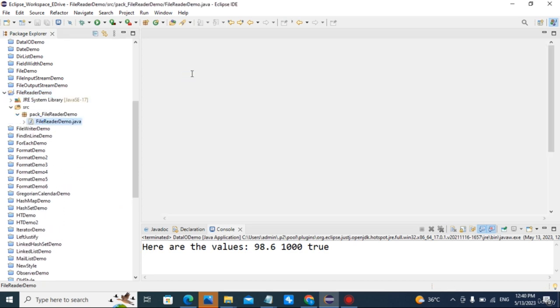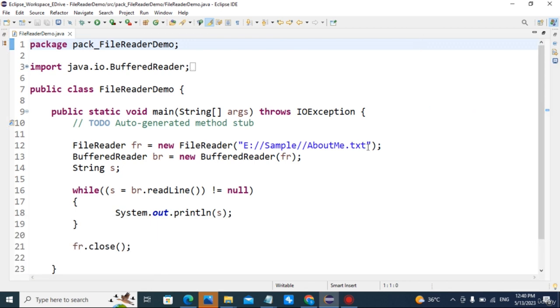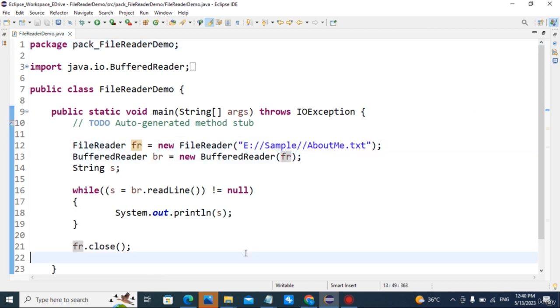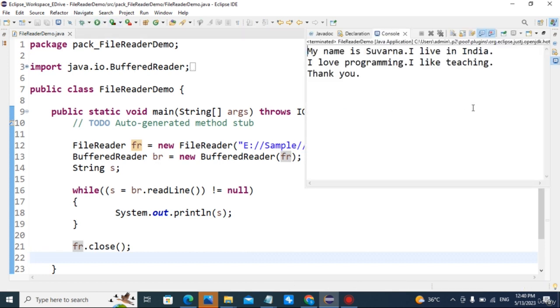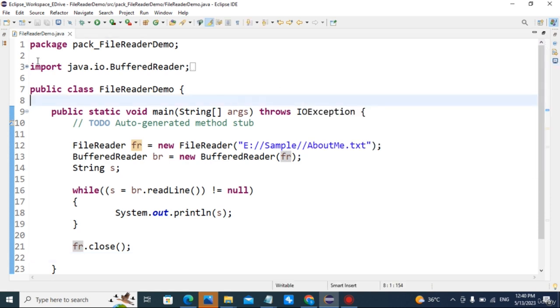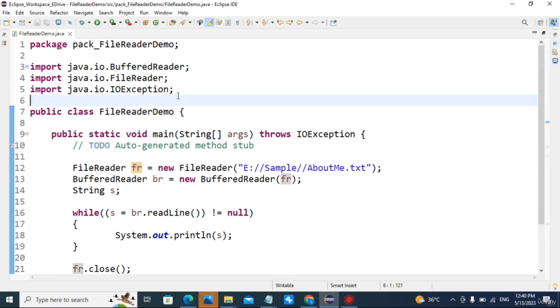File reader demo is created. Sample, this file is to be read. This object is passed over here. Read and print to the console. My name is Suvarna. I live in India. I love programming. I like teaching. Thank you. Okay. These are the files imported.